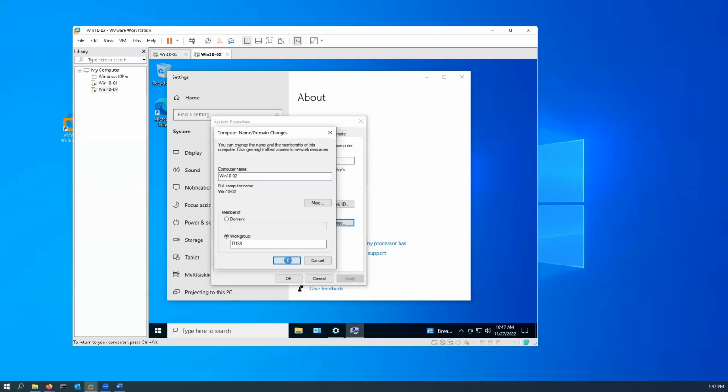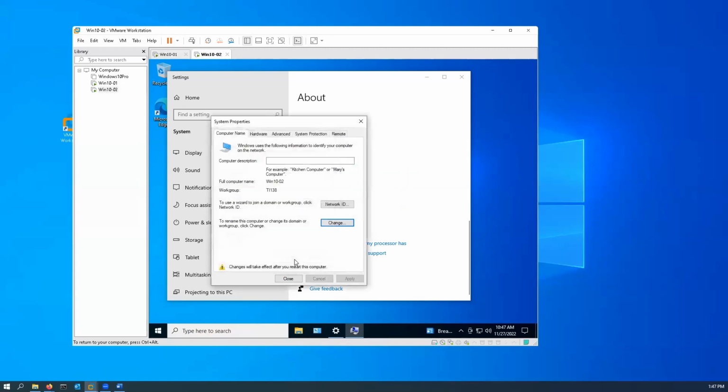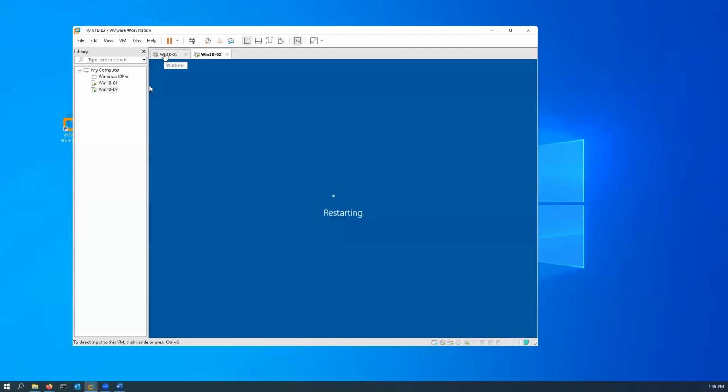Hit OK. And we can hit OK to restart. And close, and we can restart this one. And hopefully this one has, well, it's still getting ready. And that's all that we're going to do for this lab.